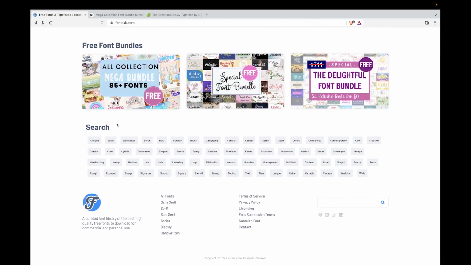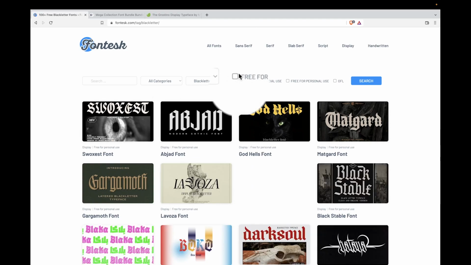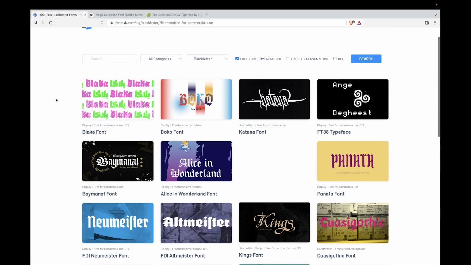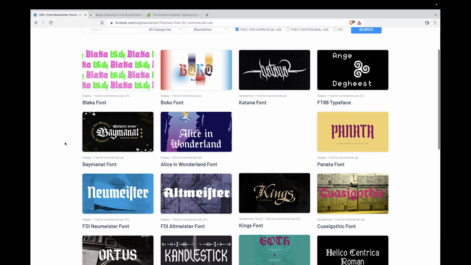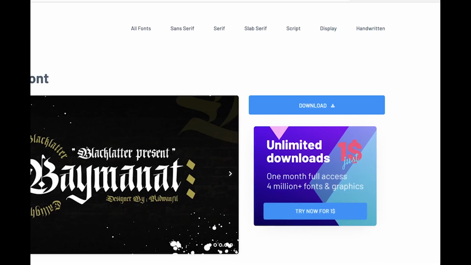You just scroll down to the bottom of the site, click on the style of font you're looking for, and then you just click here, free for commercial use, and it will show you all of the fonts they have that are free. And there's a surprisingly good amount of quality fonts in here too, which is unusual for a free font website. All you have to do is click through to the font and click download and you're done.